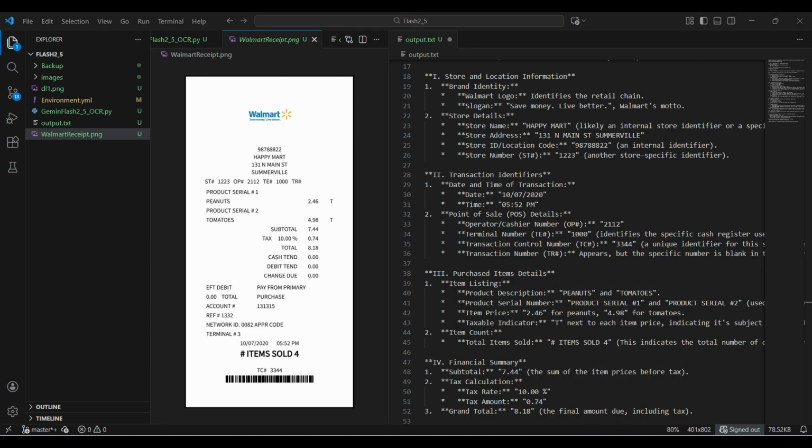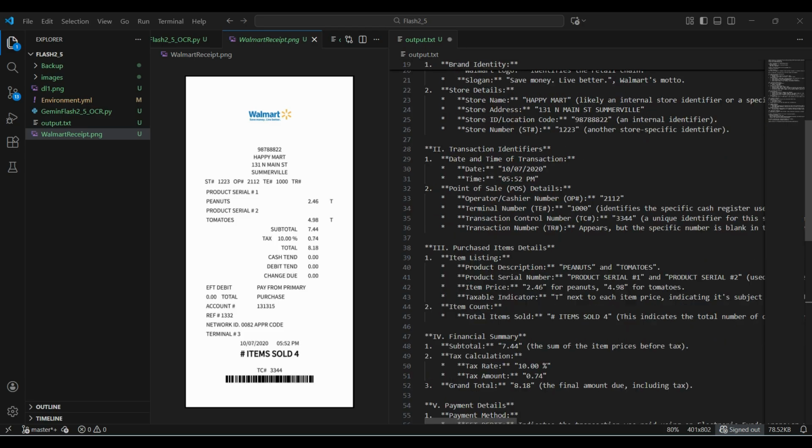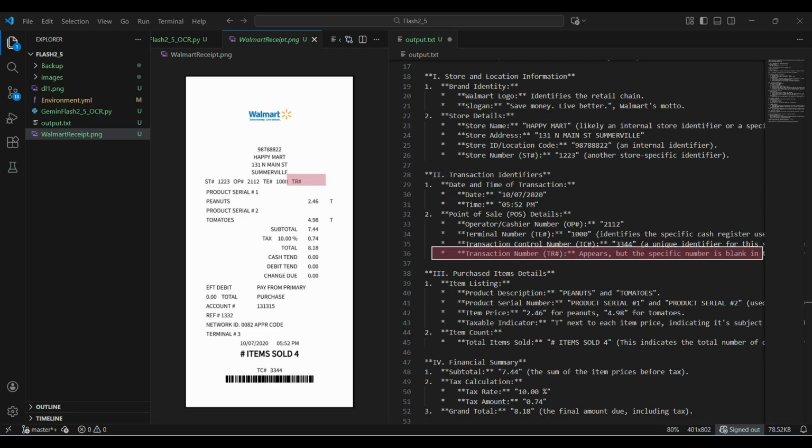To show accuracy, this is the response and the original receipt side by side. We see very accurate results and even some interpretation for abbreviations. TR pound probably does mean transaction number. Gemini would have seen thousands of receipts in training. Some of them may have had the full word listed.